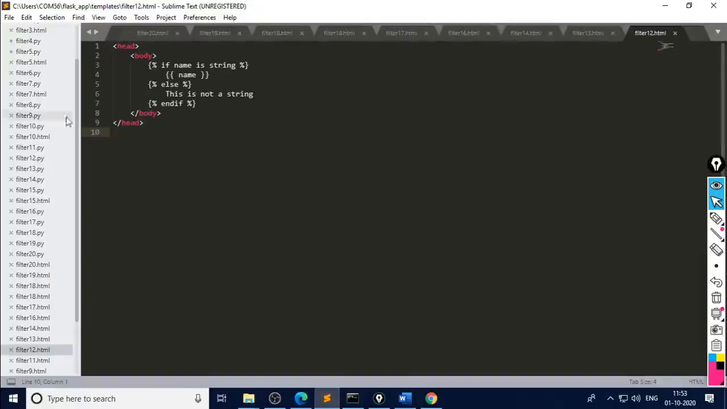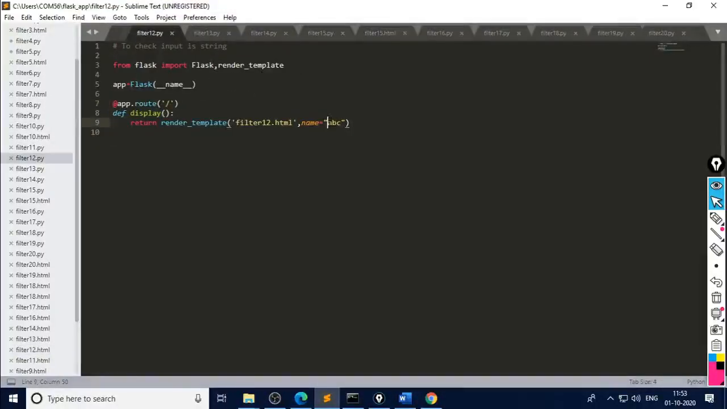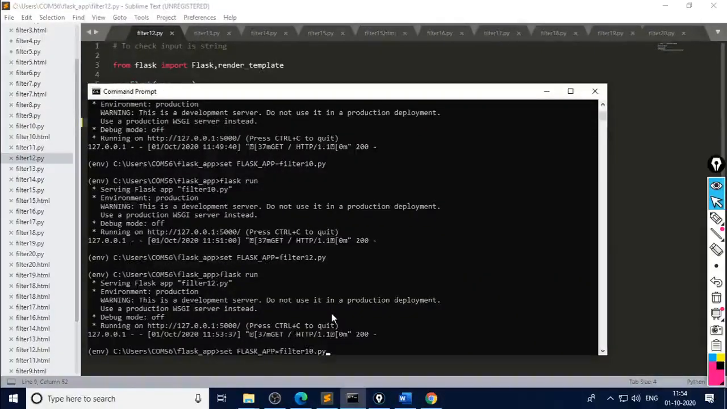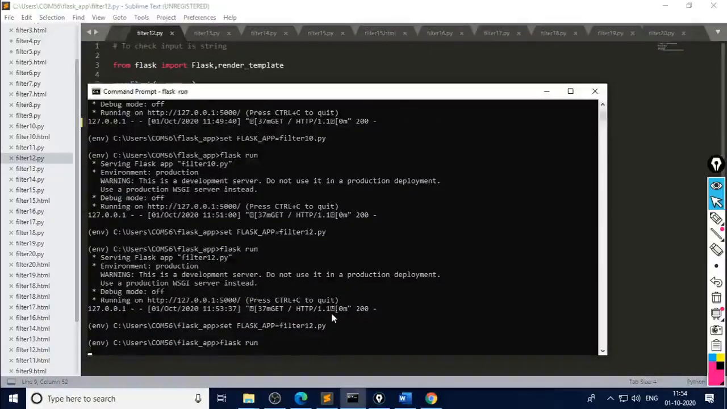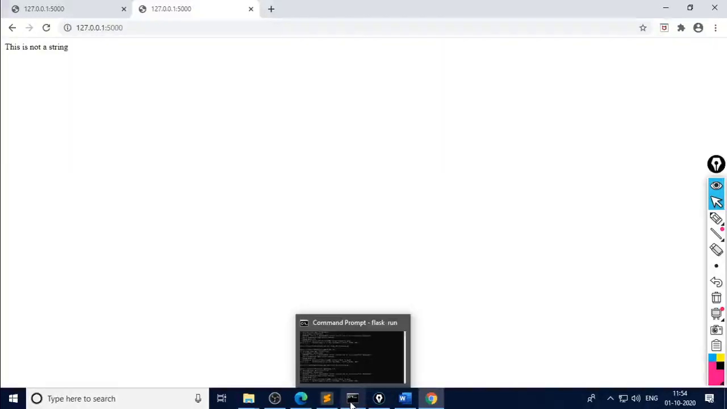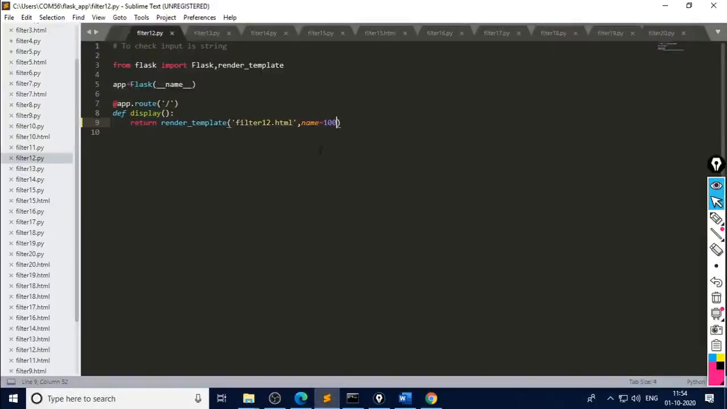Suppose we enter here as input 100. Name is equal to 100. A numerical value is there, and we can execute it again. Filter 12.py, run. When we execute this one, what does it give here? This is not a string, because we have given the data 100 for the variable name. Like this we can check for strings, and we can check for numerical values. So this is the filter.